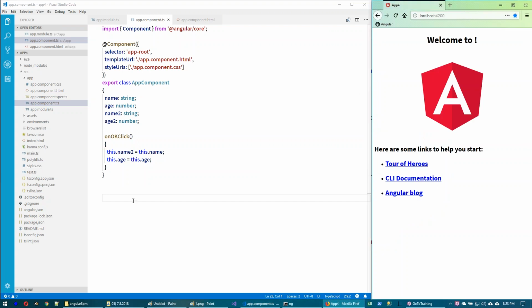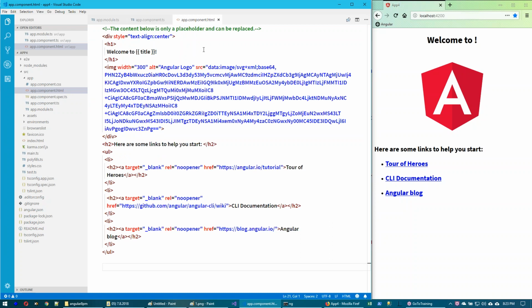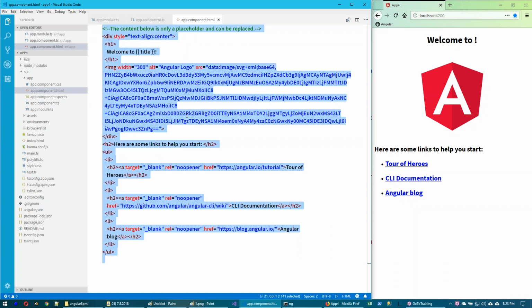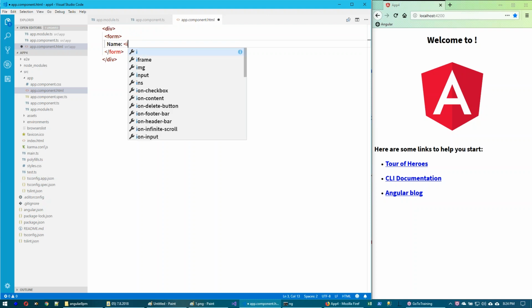Now check it. We have to edit the code in the HTML file also, in the app.component.html. I am deleting this code. Remember, for one component, only one HTML file is there. In case you create multiple components, multiple HTML files will be there. I will tell that later, how to create multiple components and how to manage the data from one component to another component. Advanced topics I will tell later. So presently we have a form. First we have a name.